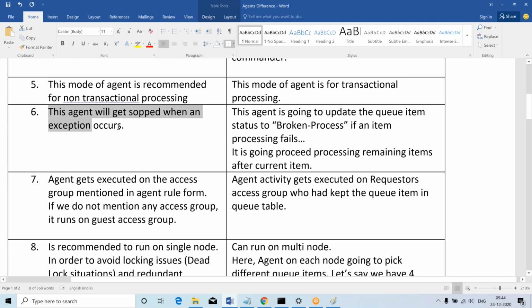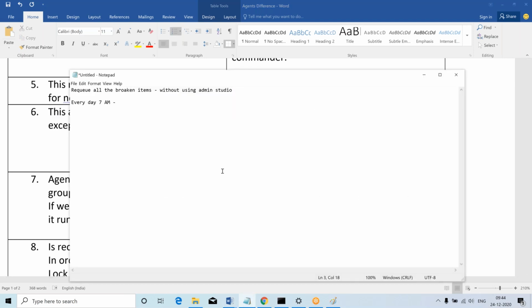So this agent will get stopped when exception occurs. See, let me tell you this point. There are 10 items available in the agent queue table. 4 items successfully processed. 5th item failed. So 5th item status will be changed to broken process. It will start processing 6th item onwards. Everyone clear? 6, 7, 8, 9 will be processed. Any item which fails, it is going to be kept back into broken status, and then remaining will be processed.